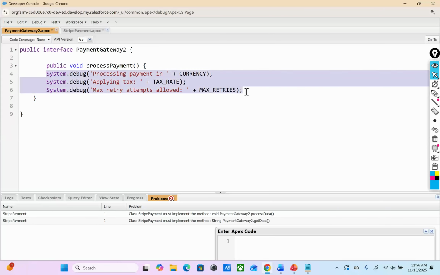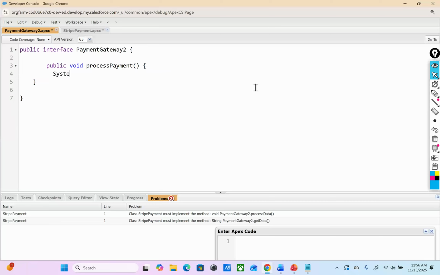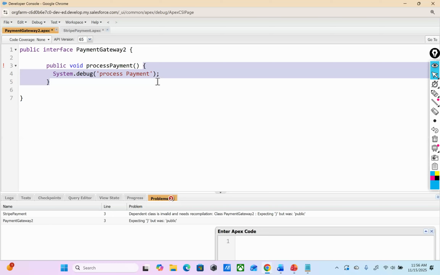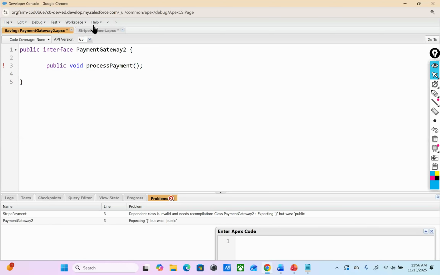And this is not going to work because we don't have it. So we're going to just say system.debug process payment, not just one method. If you don't do that, it will complain of the other method. So you have to define both the methods. Sorry, not here. I was doing it wrong. Inside of here, you have to define your method.